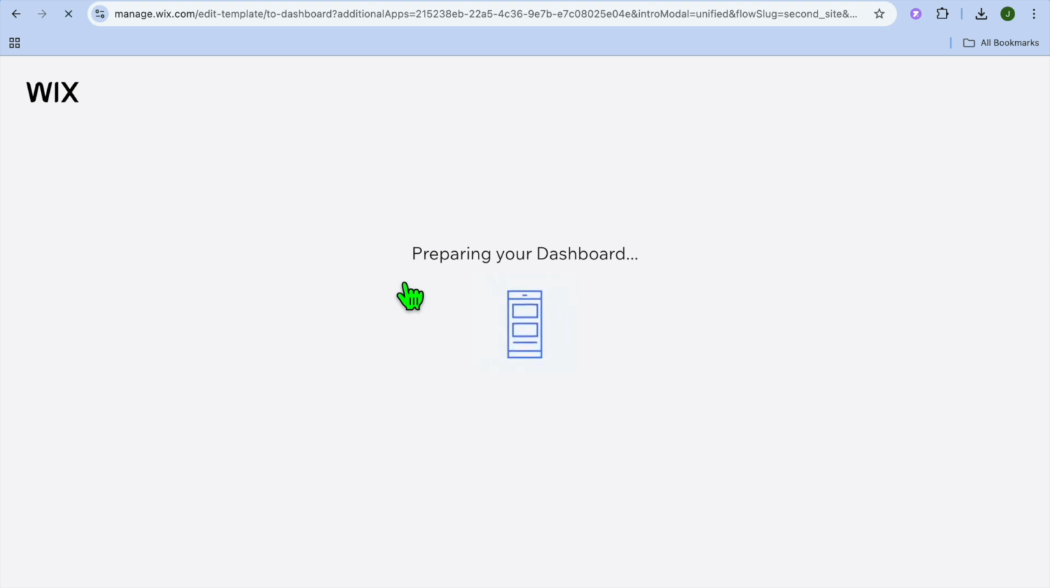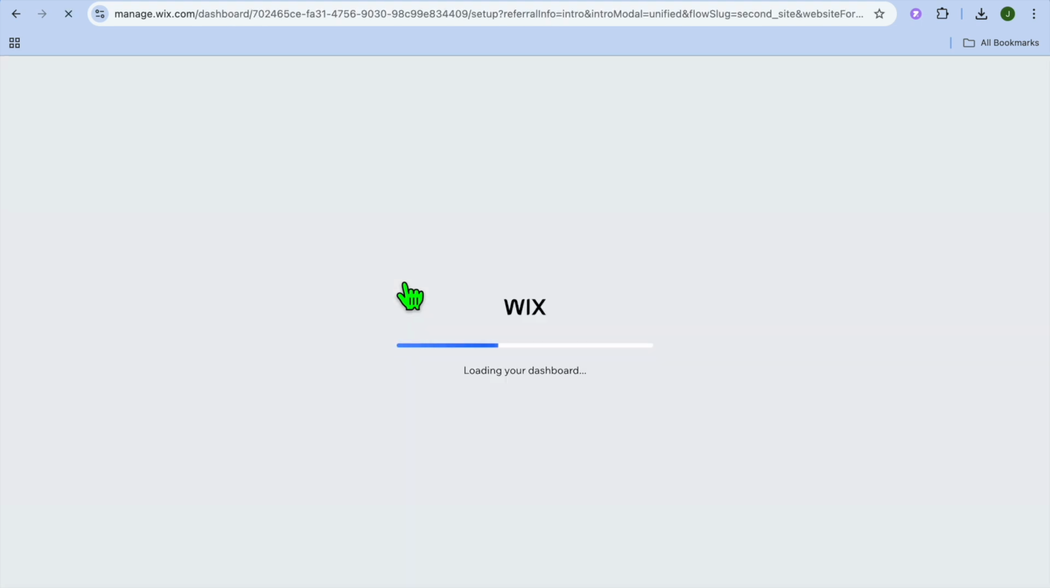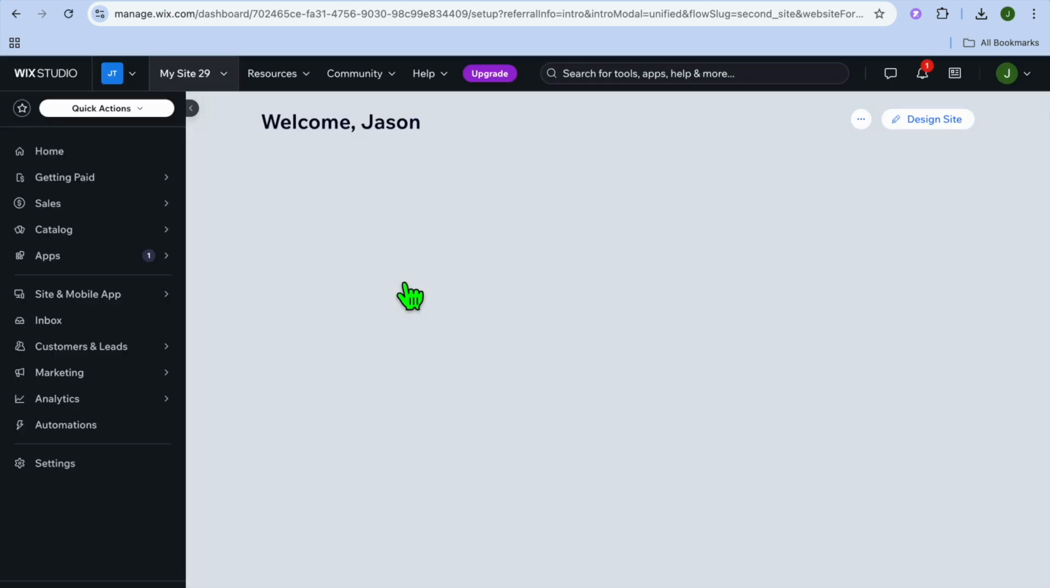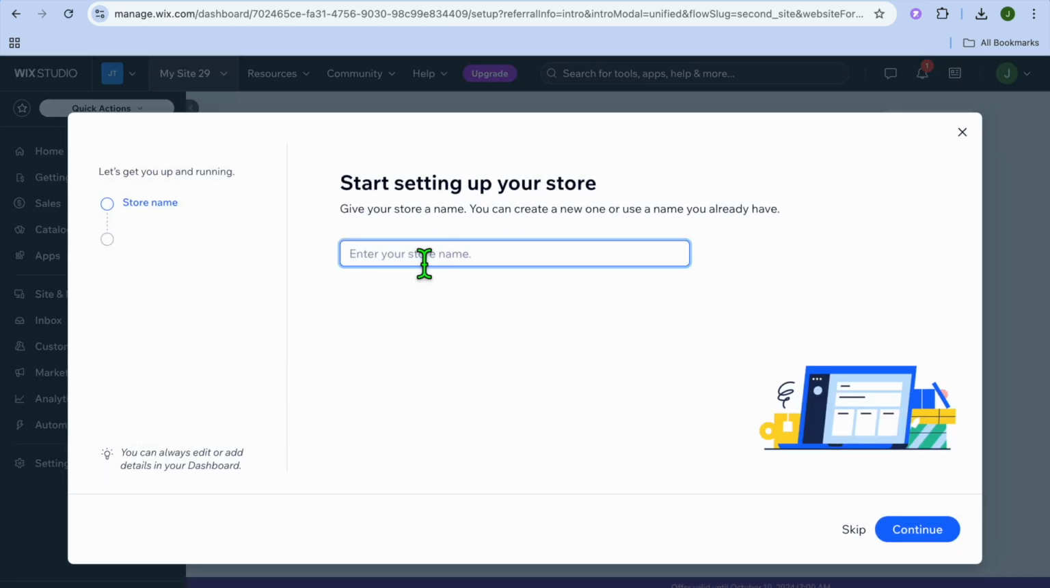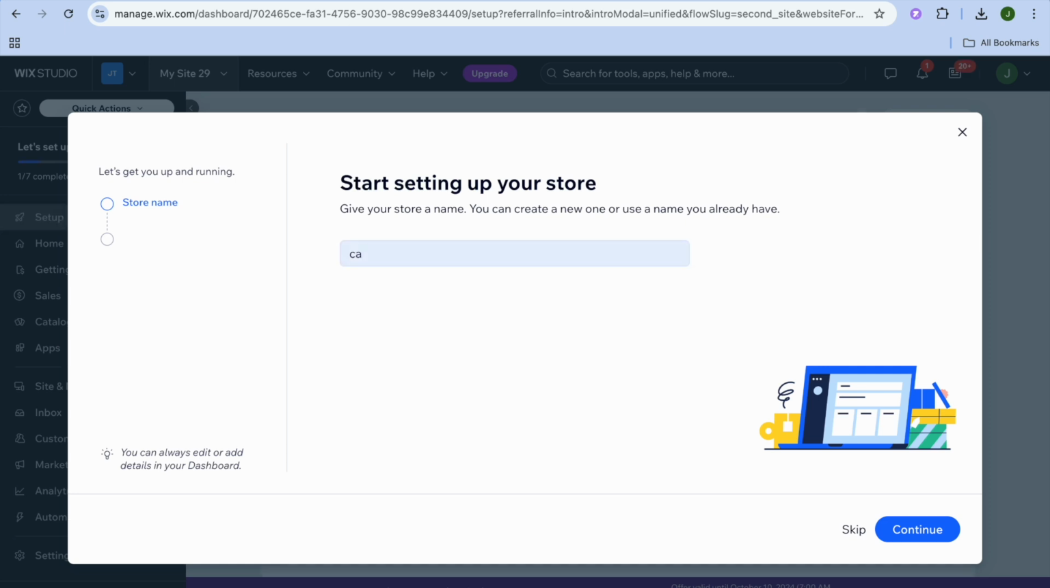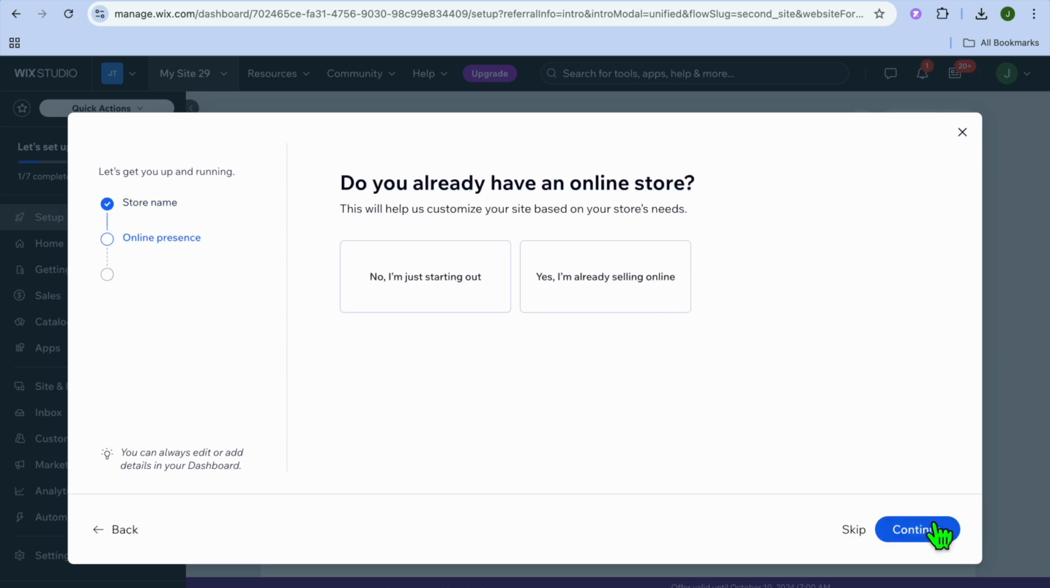After selecting Continue, you will be redirected to your dashboard. Once on your dashboard, you can add in your business name right here. So for example, I'll call it Jason Cars. So let me type that in right here real quick. I'll call it Jason Cars. Then we'll tap on Continue.